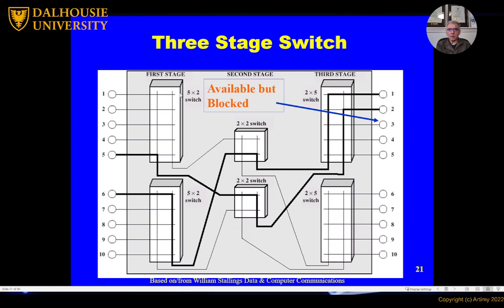So how does it work? The name says three-stage switch. So we have a first stage, we have a middle stage, and we have the third stage, the last stage. And the nodes can be arranged 1, 2, 3, 4, 5, 1, 2, 3, 4, 5, right? So if 5 wants to talk to, let's say, 2, a connection can be made. So this is one connection here. So this point and this link will be used.